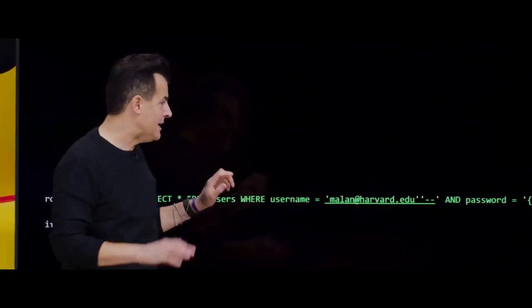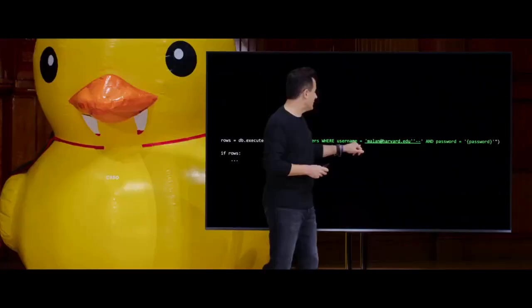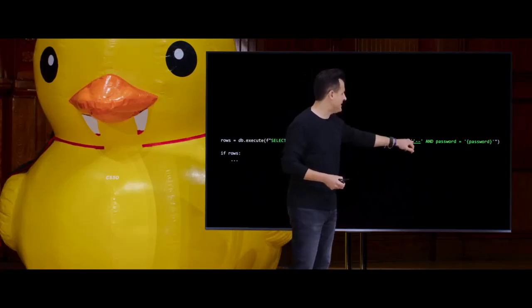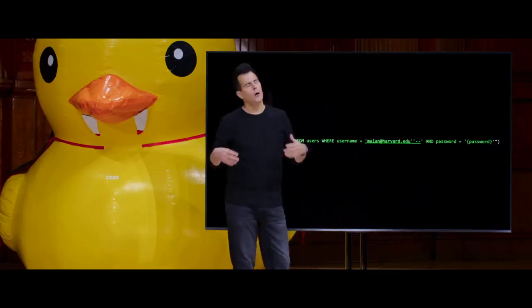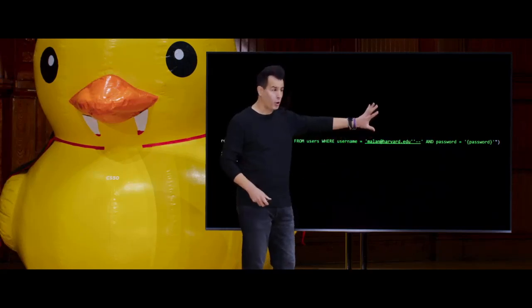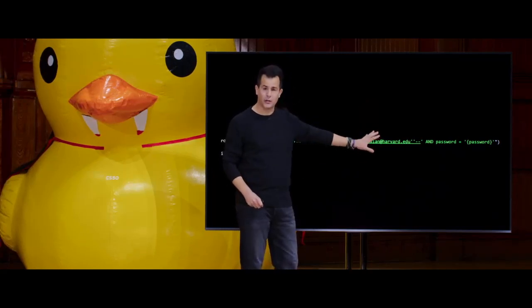And that means that now what you have is, in effect, my username is apparently mailin@harvard.edu apostrophe dash dash. And that's my username. Well, that's obviously not a real email address. It's not a real username. This is just going to return false. No rows are actually going to come back.